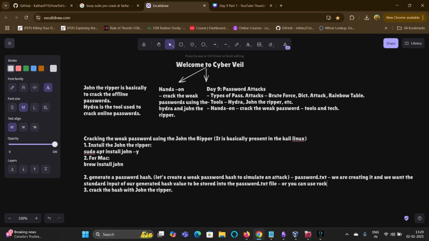Or you can use rockyou.txt, which is already the Kali password txt file, known with the name of rockyou.txt. That means that the rockyou.txt file is already present in Kali Linux, and you can use it as well instead of creating your own password.txt file. But here we want to create our own password.txt file.